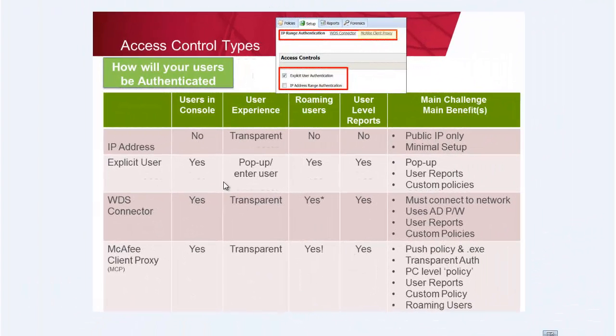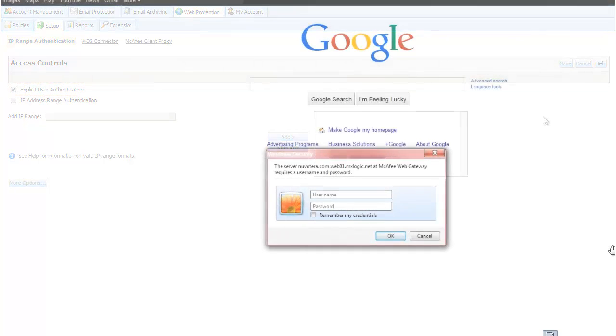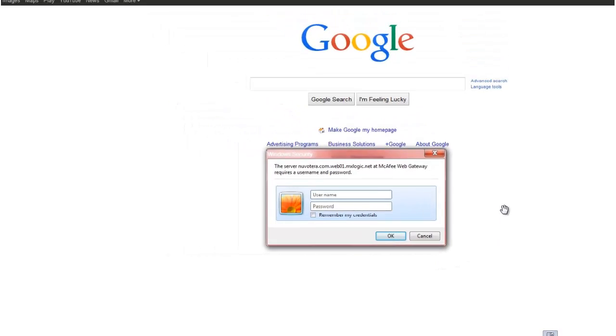The next access control type is Explicit User Authentication, which has the same setup as IP authentication. You click on the checkbox here and click Save. With this setup, users are prompted one time for their console email and console password when they start a new browser session. Once entered, they can surf normally.